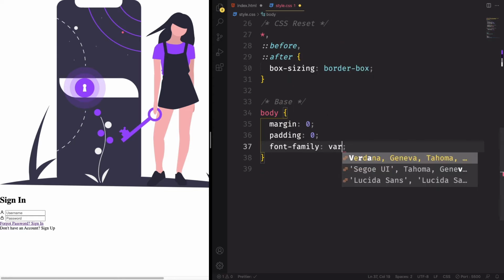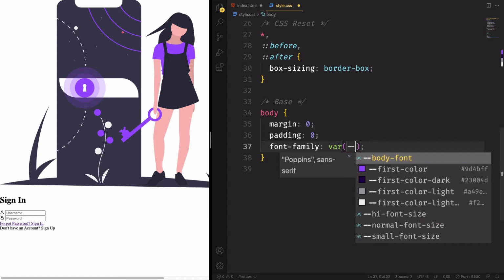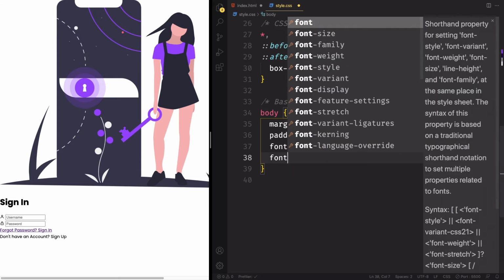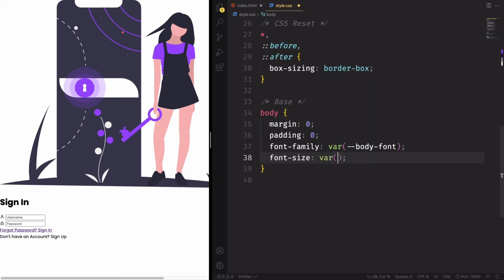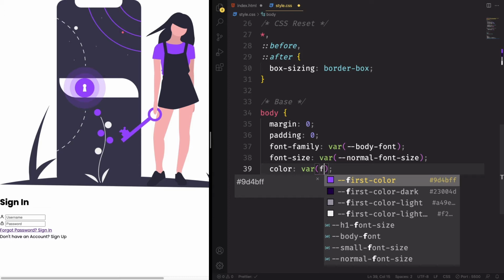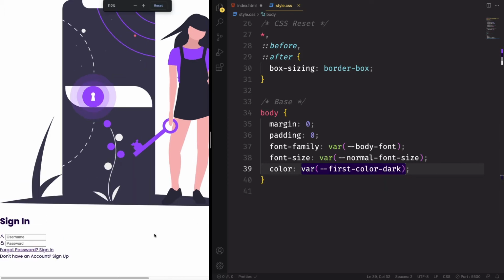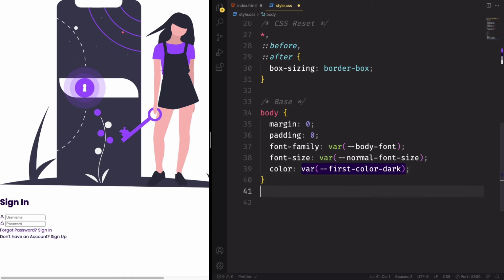And the font family here, let's use our variables, okay. So if you want to change, in our case, the body font, you go up there and just make one change to all the website, okay. The font size is gonna be the normal font size, whatever you want. And for the color here, let's use the first dark color. As you can see, in real time, we have the changes done already.